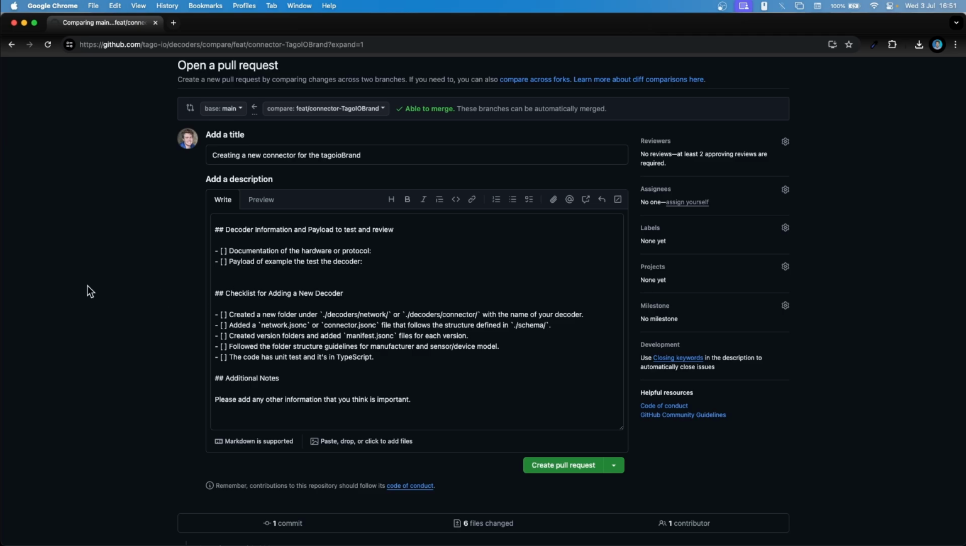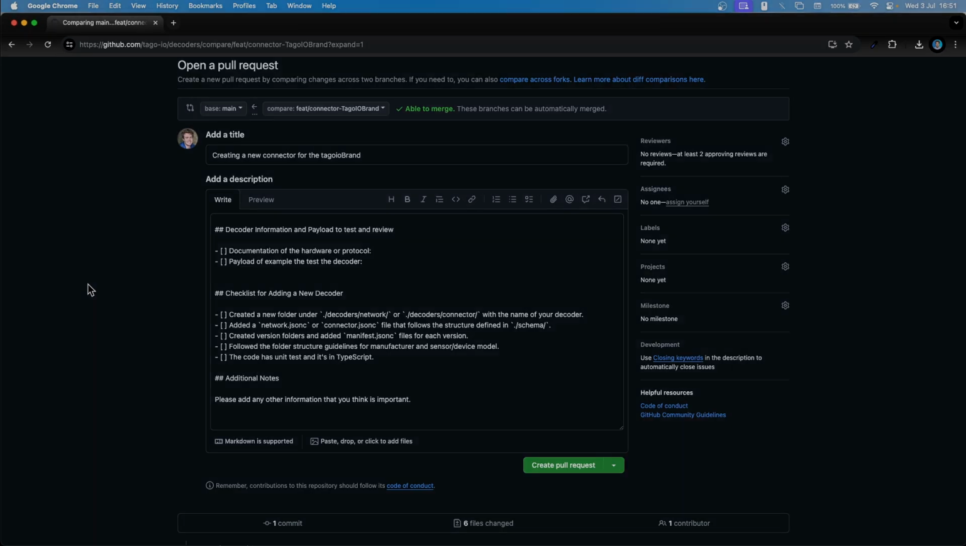All that's left to do now is wait for your PR to be approved. If additional modifications are needed, you will receive a notification in your email.